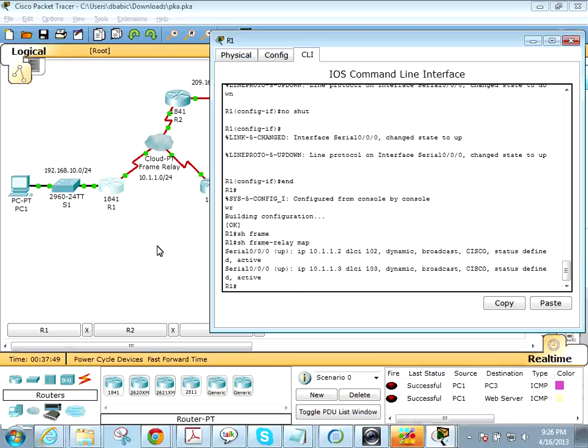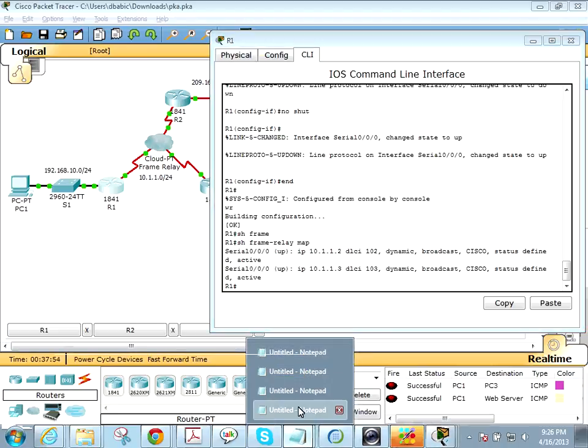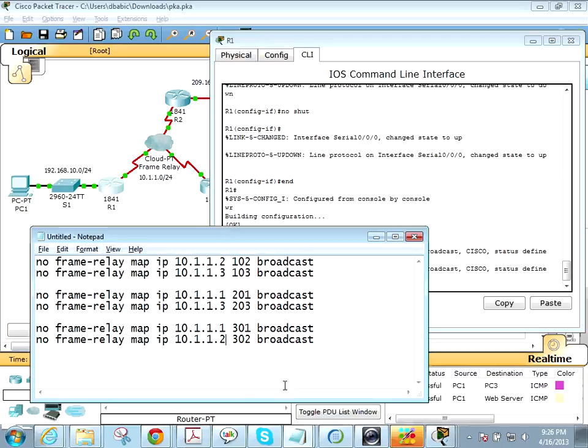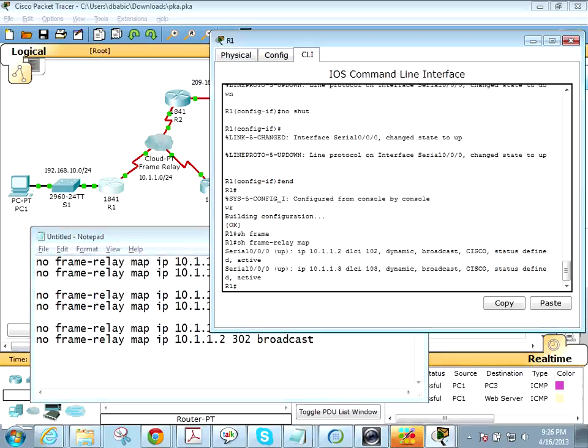What did I do? I removed all the frame relay maps. I don't have any more maps. And when I do show frame relay map, I see it is dynamic. So what does it mean exactly? It has been created dynamically by inverse ARP.